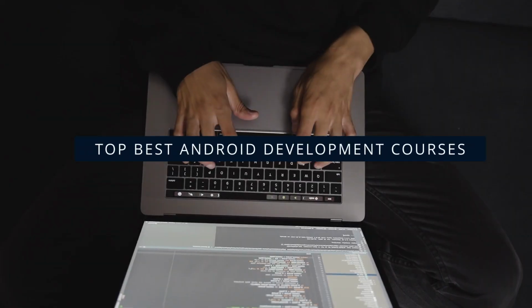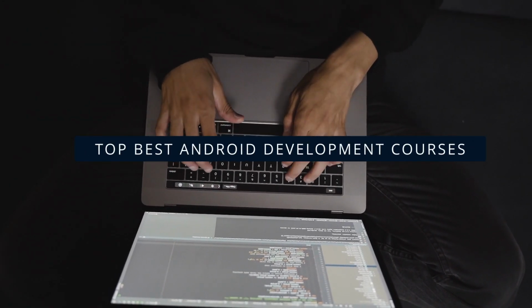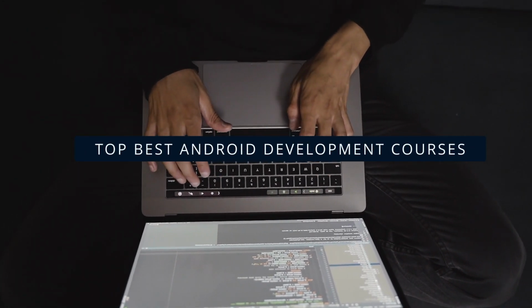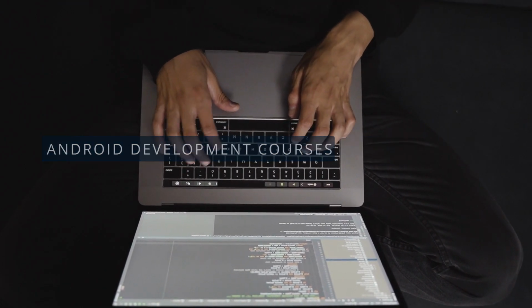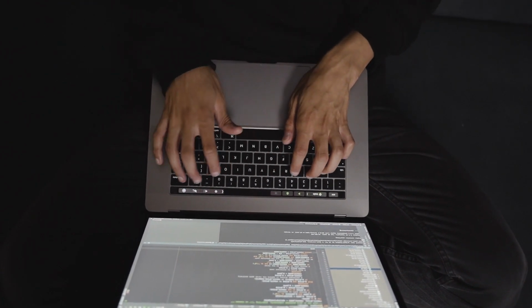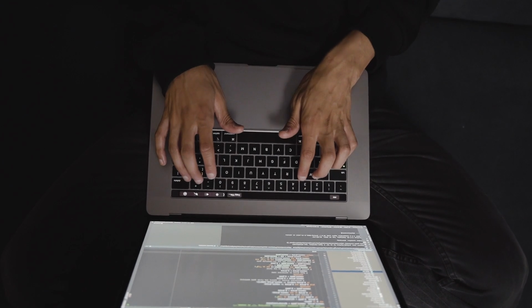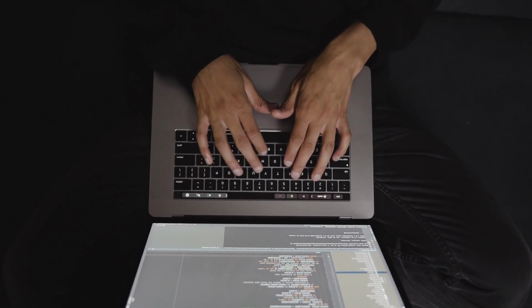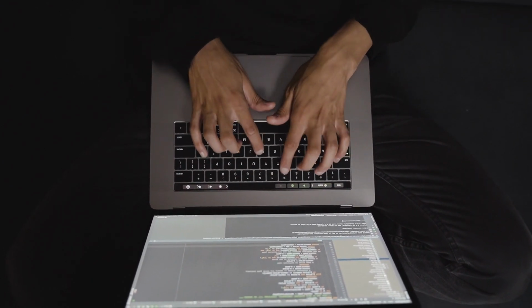Hey, knowledge lovers! Today, we're diving into one of the most exciting fields in tech, Android development. Whether you're an aspiring app developer or a seasoned coder looking to expand your mobile development skills, Android is one of the most in-demand platforms out there.